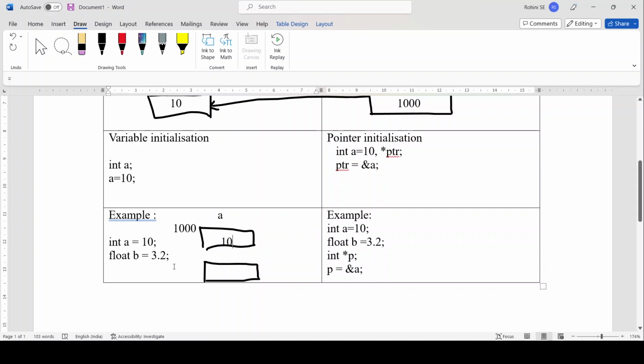Okay, now B is placed here. Assume it is at address 3000. Okay, B, what is the value here? Value is 3.2, right? Correct? Okay, now after int star P, what will happen?